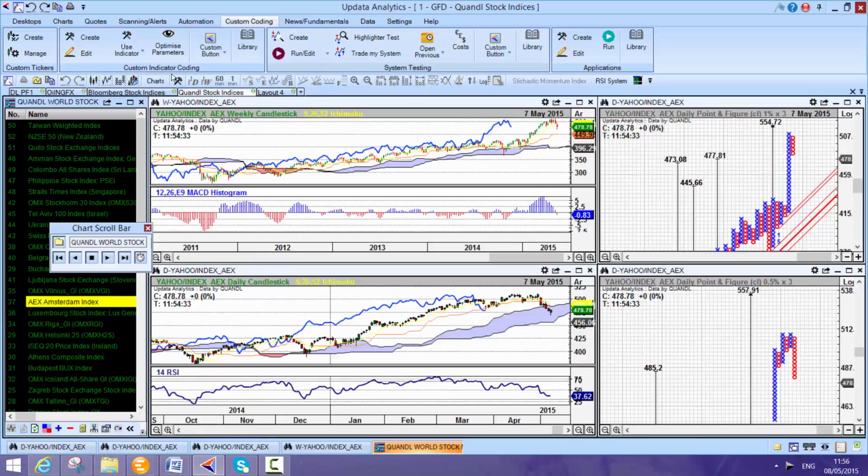So why not set up Updata on your Quandl? Either go to Quandl and get a subscription to run into Updata Analytics, or if you're not an Updata Analytics user, why not try Updata Analytics on the free Quandl data source? Really, really powerful.